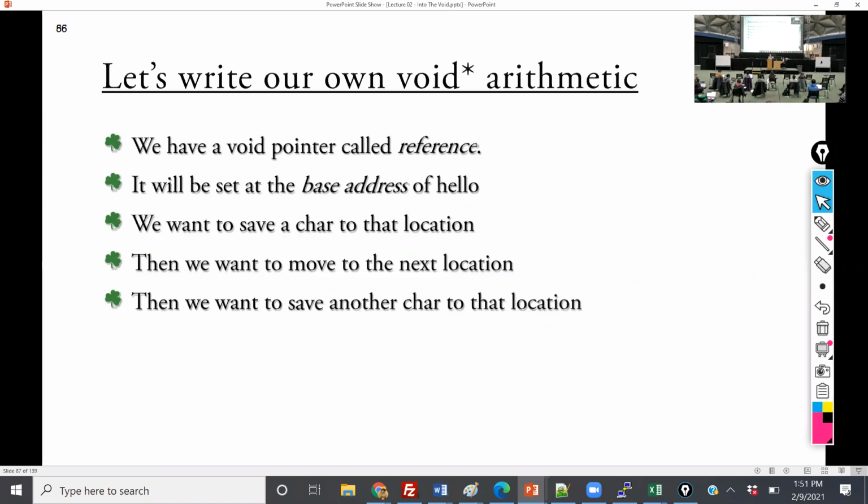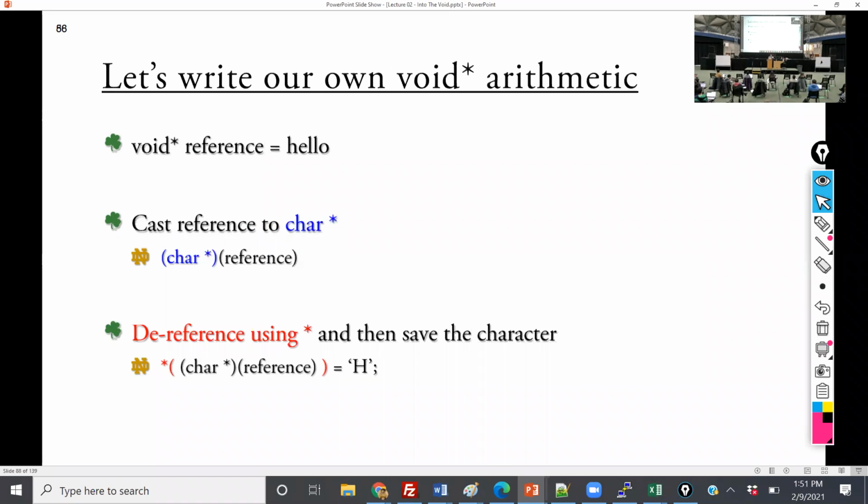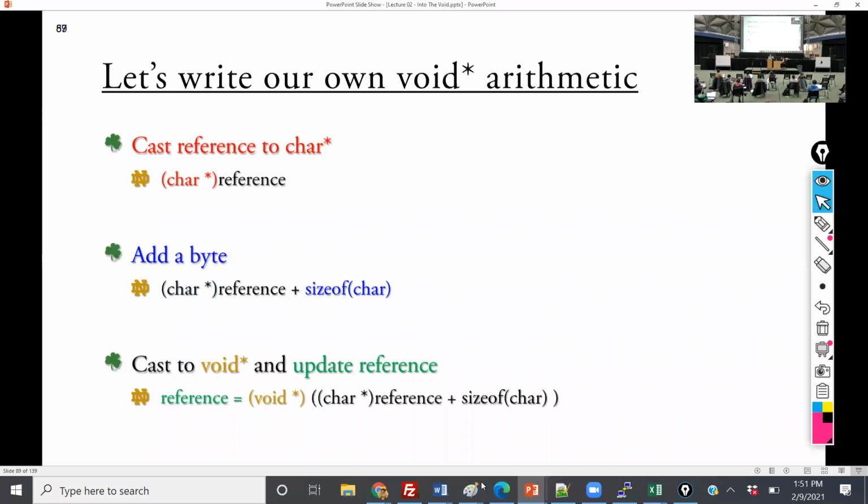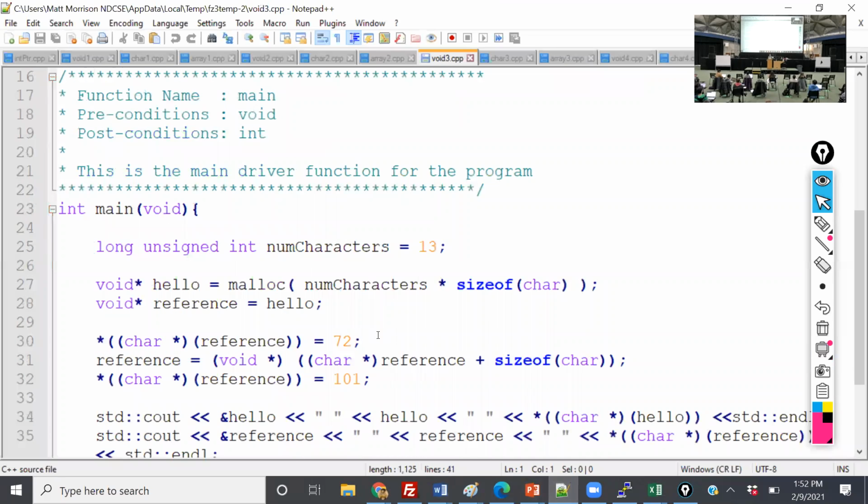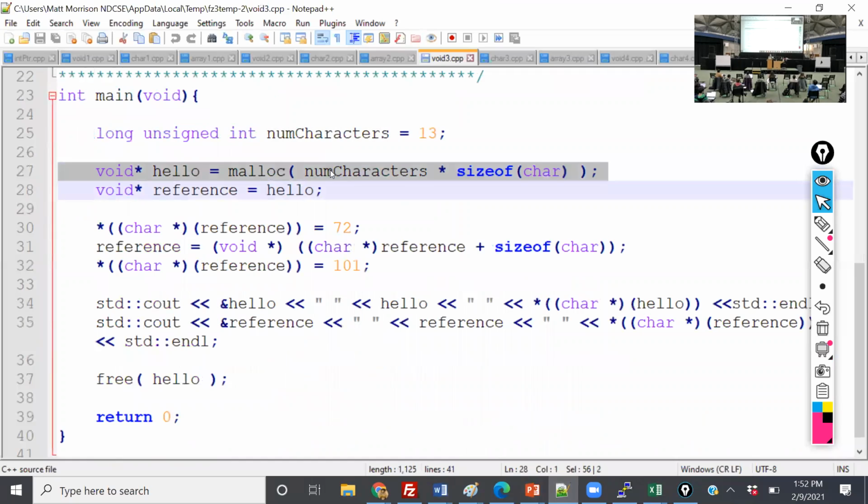So now we're going to actually obtain pieces of information. Again, we cast to char, and then we dereference to get the letter. And we can use char star plus sizeof char to actually get the value. So here I have void3, and you're going to see I have 2 pointers: void star hello, where I've allocated memory, and void star reference, which equals hello. That means it's another pointer pointing to the same location. The difference is reference does not have any memory allocated.